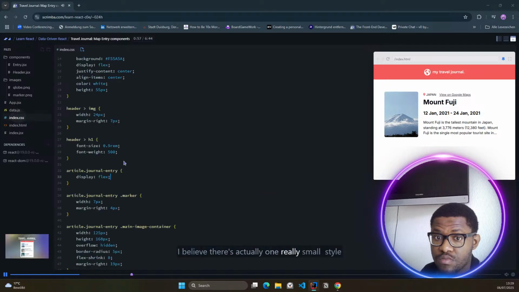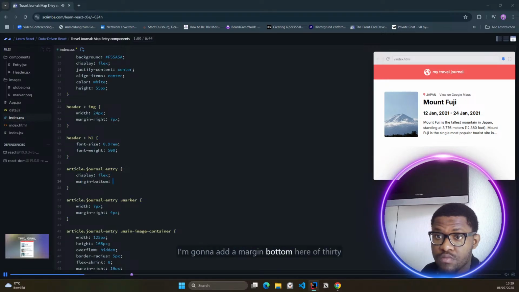I believe there's actually one really small style change that I want to make. I'm going to add a margin bottom here of 36 pixels just so that they're not shoved up right next to each other. Okay, the time has come.